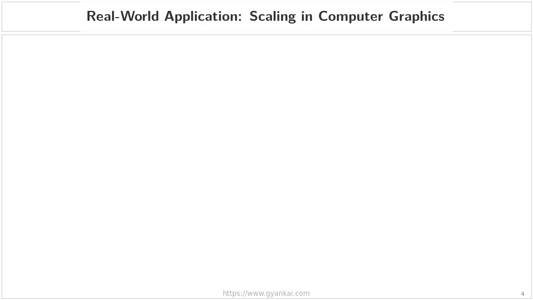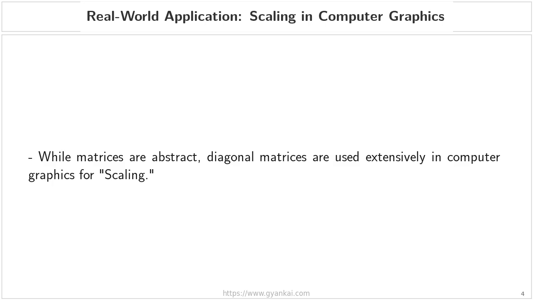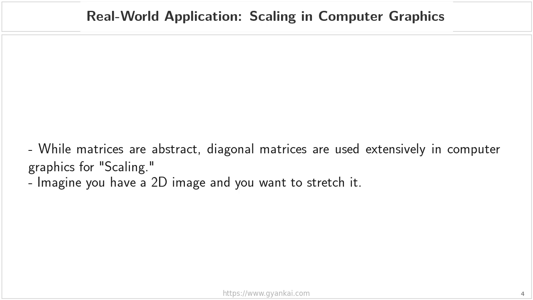Real-world application, scaling in computer graphics. Now that we have established the mathematical definition and the visual structure of a diagonal matrix, you might be wondering how these are applied in the real world. While matrices can often seem like abstract arrays of numbers, diagonal matrices are actually used extensively in computer graphics, a process known as scaling. To help you visualize this, imagine you have a two-dimensional image on a screen and you want to stretch it to change its size.